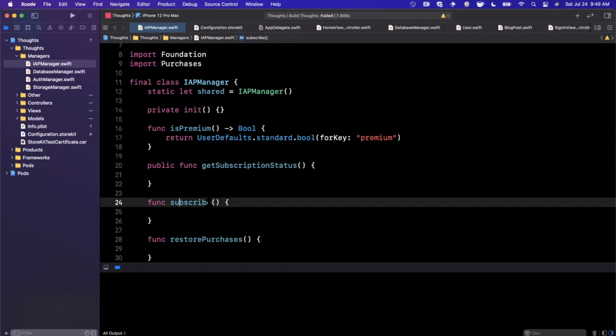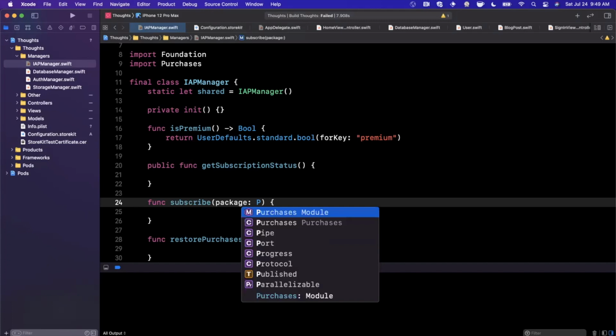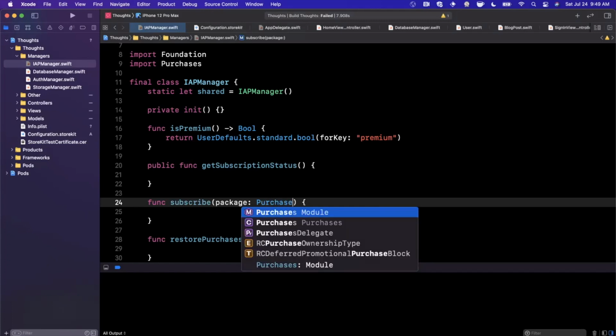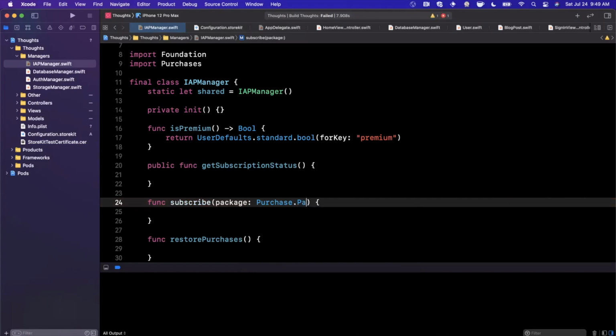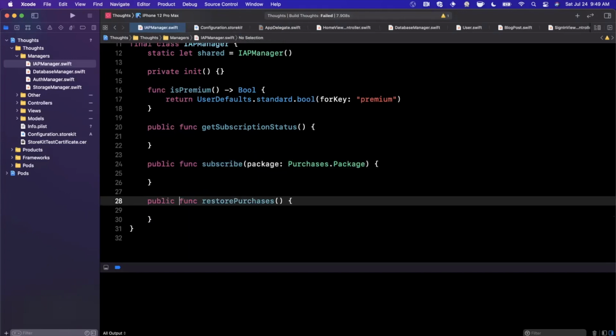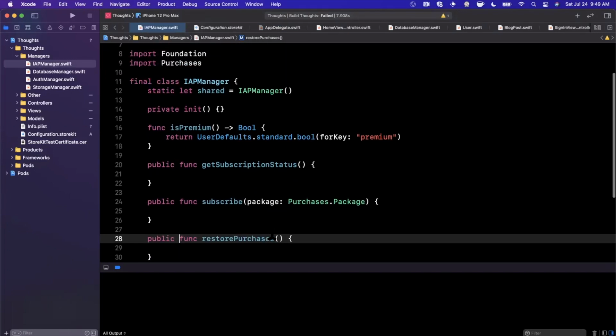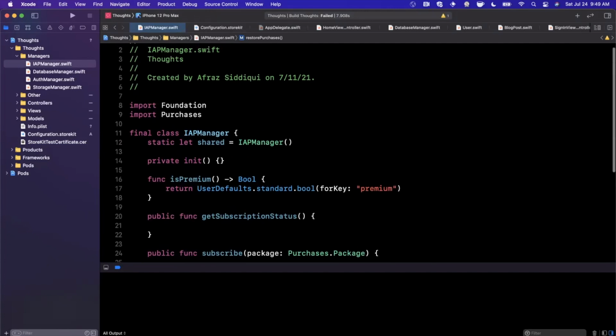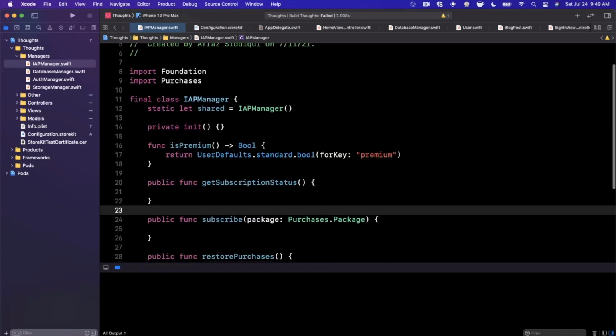The next thing we're going to want is to subscribe to a given package that we're going to get from our fetch packages function that we're going to write momentarily. Now this is going to be a purchases dot package. So purchases dot package, just like that. Just make sure you don't have a typo. Let me also annotate this to all be a public function. This one here will be public as well for restore purchases. And let's see, what else do we want? So we can get a subscription status, which makes sense.